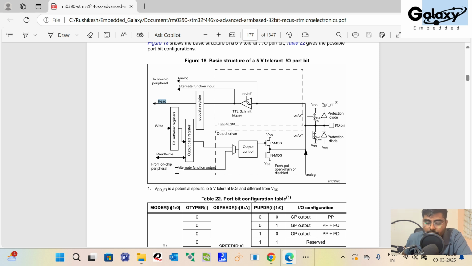Or if you want to configure that IO as an alternate function, you have to configure it in the mode register as alternate function, and from there your output capability is off. From here it will go through output configuration, then to output control, and it will be configured as an alternate function, but your input capability is on at that time, enabled.